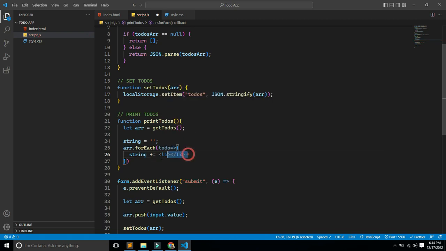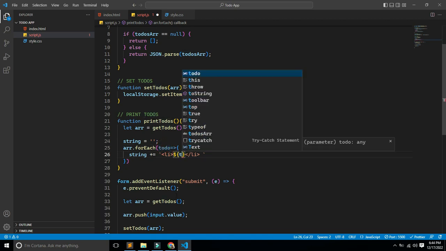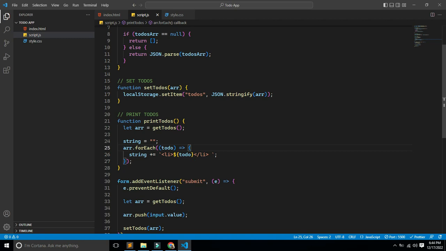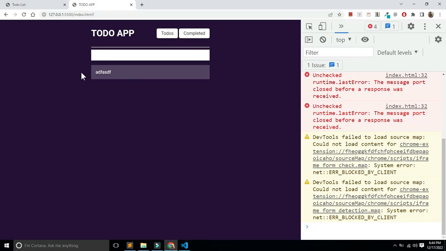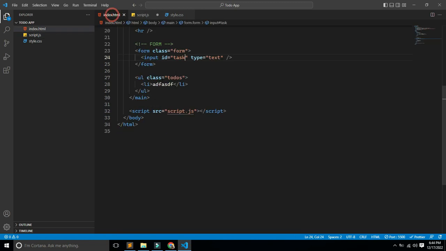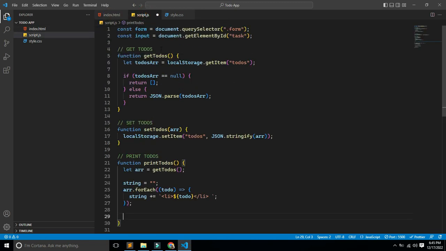To create that, we have to put it in backticks, li, and the internal content will be this todo. Okay, these elements are getting created, and we want them to be printed up into this. So we have to get this first, get this ul list, and we have saved it with the class todos. Let's copy this and get the same element.